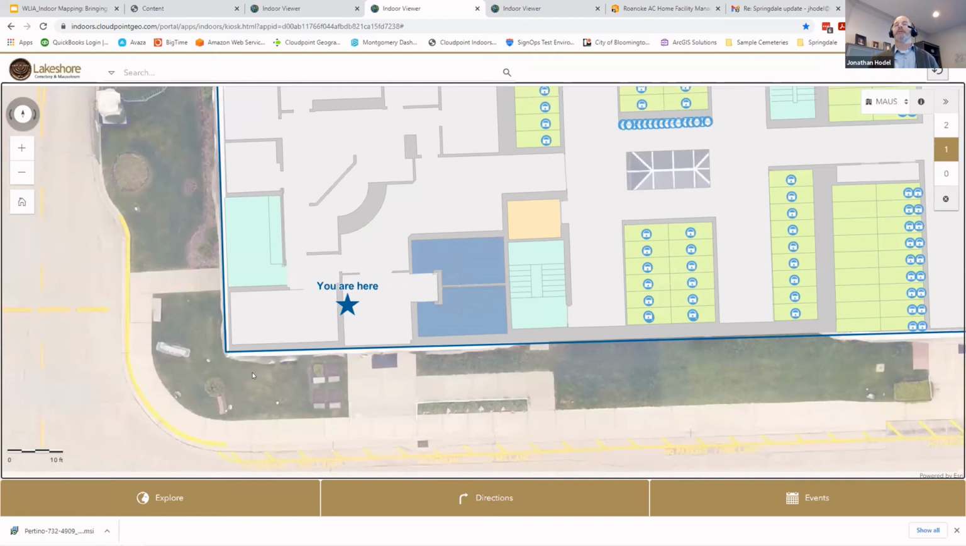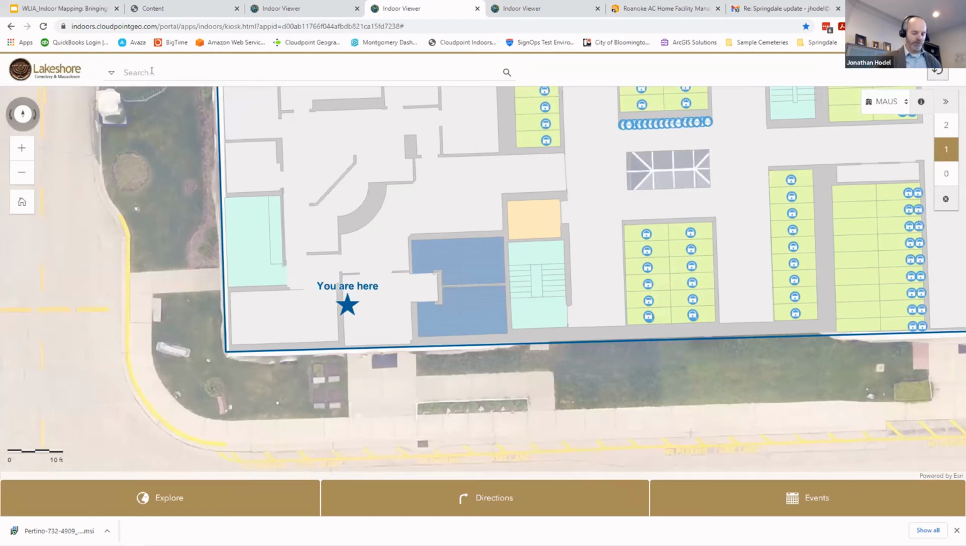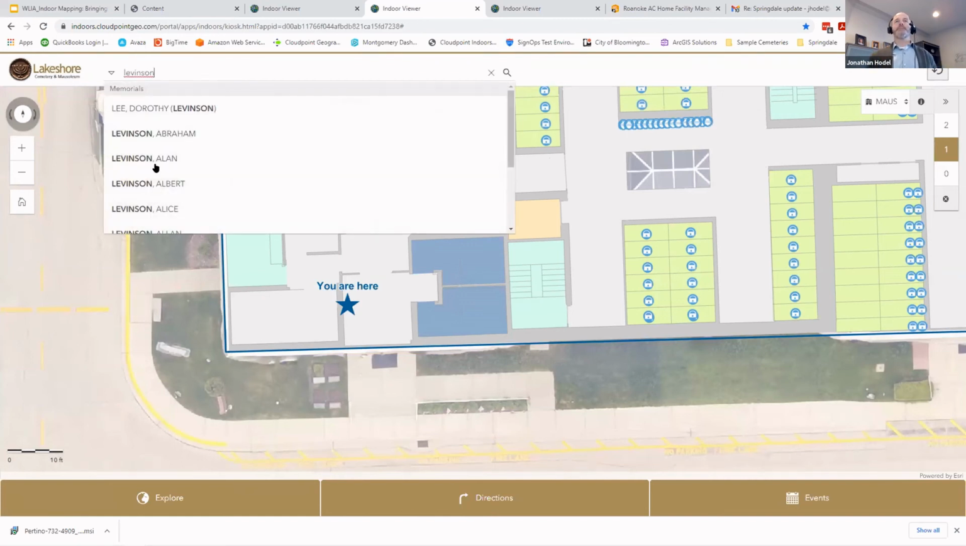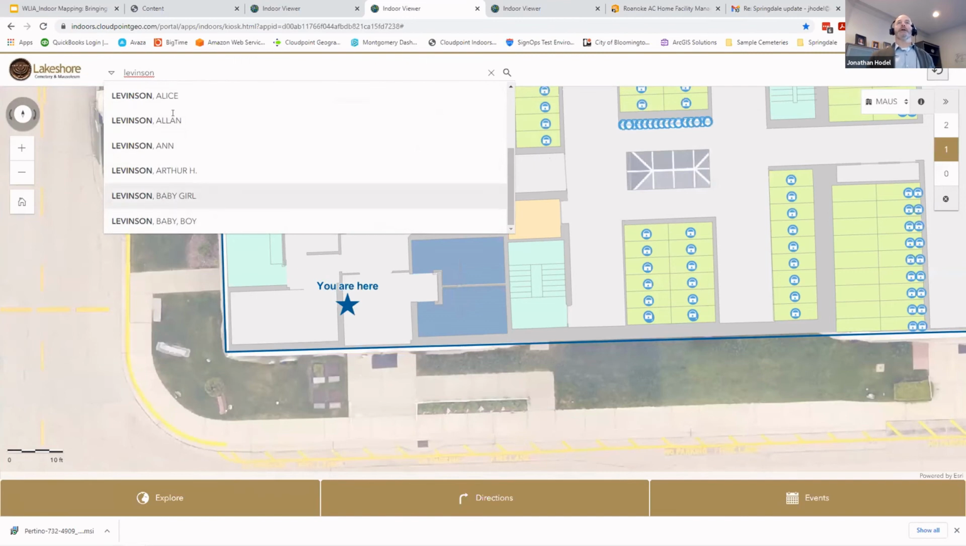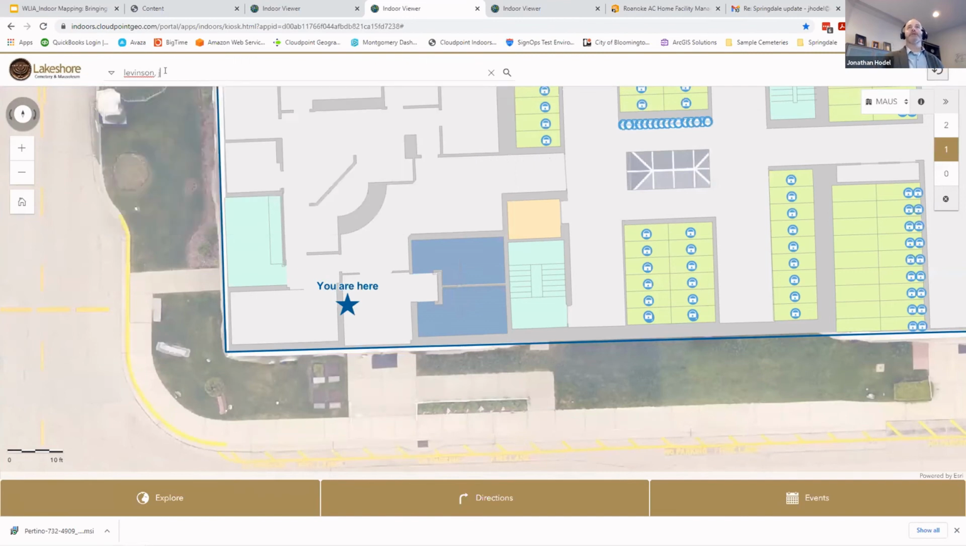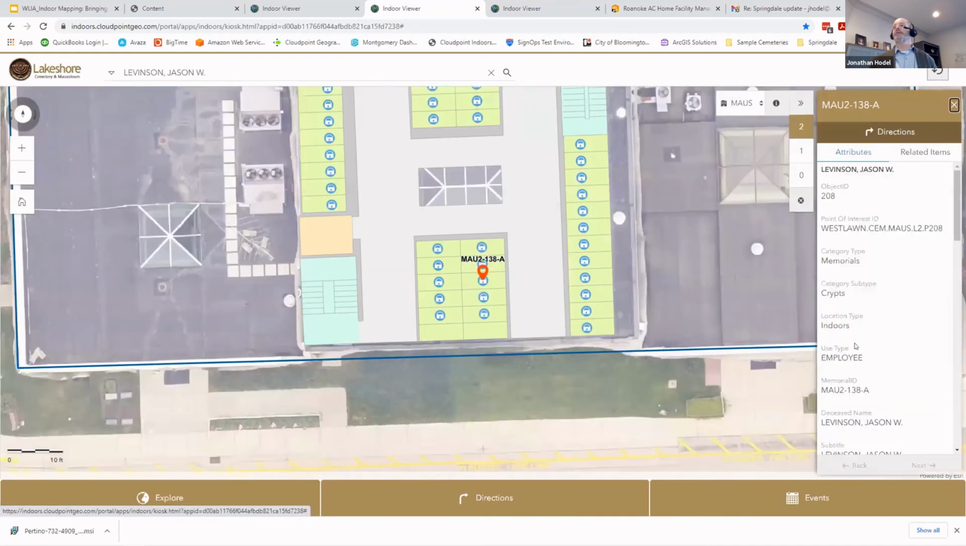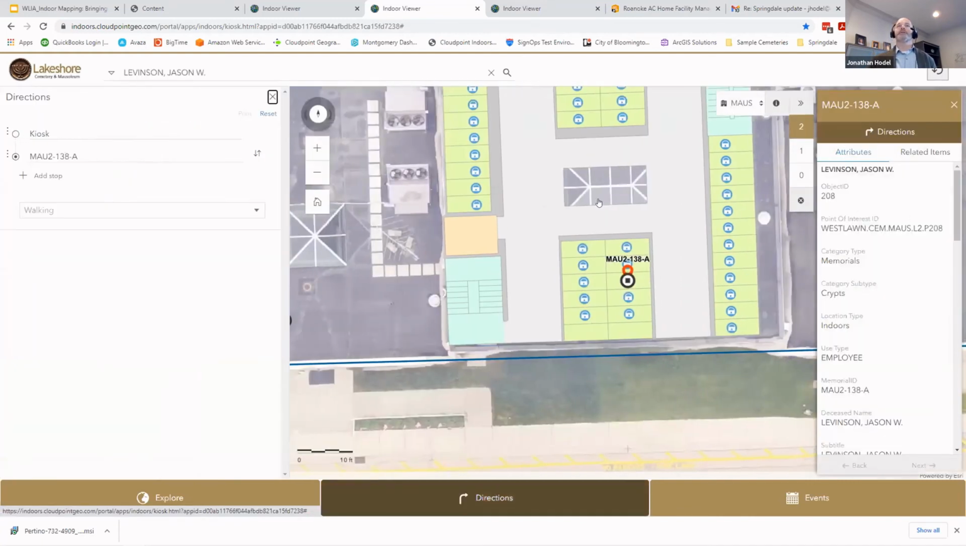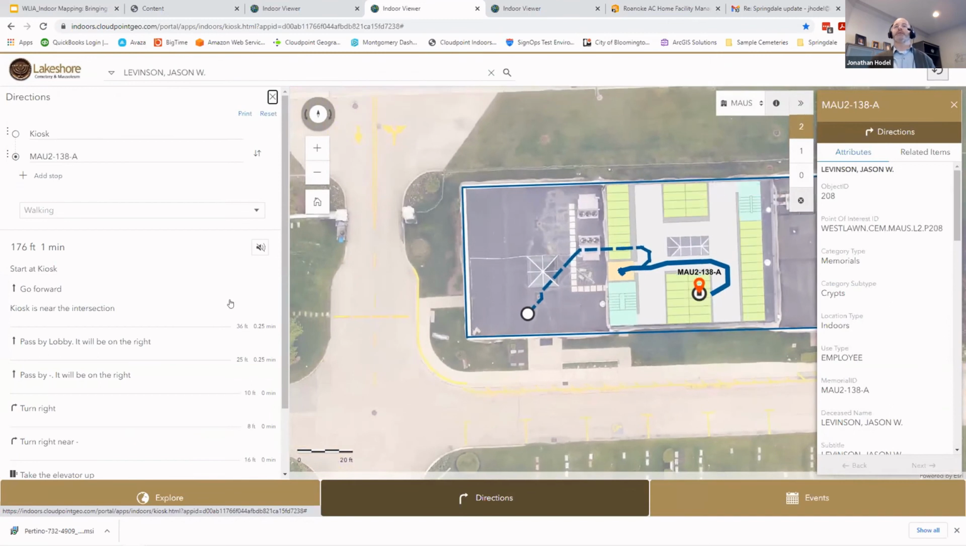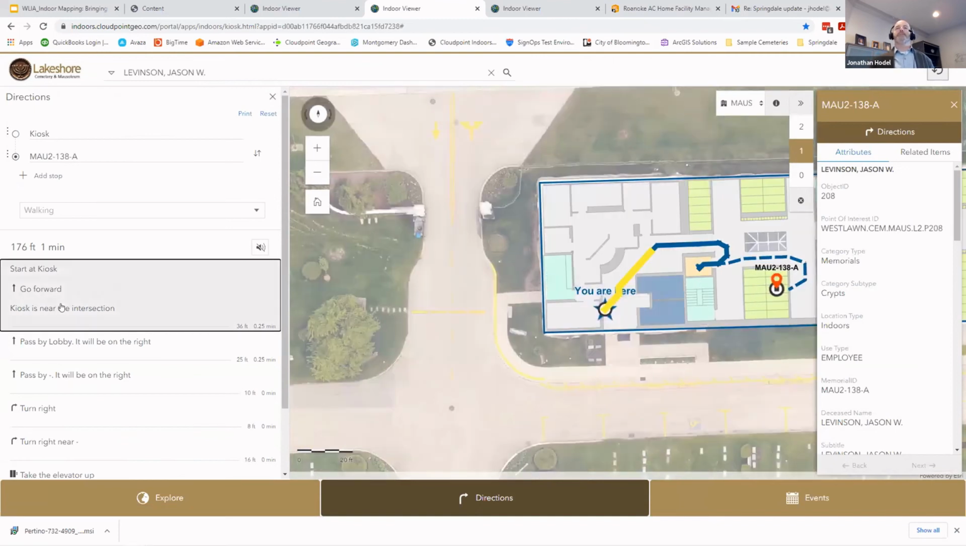I want you to think about, okay, the first thing they're going to want to do is find where a burial is. So if we just type in a last name here, let's say we'll look for Jason. I know he's in this mausoleum here, and it's going to find his location. And I can click on directions. I want to get directions to where he's at within the mausoleum. And you can see not only is it routing me, but it's also routing me in a multi-level environment.